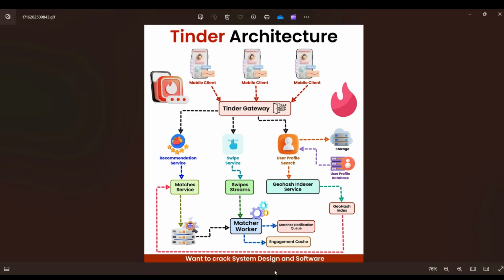Hi all, today we'll discuss Tinder architecture. Tinder is a matchmaking service. It's a platform where we can find multiple matches based on the requirement. We can use it on either mobile or web. Here we are mostly discussing the Tinder architecture and how we can access it through mobile.